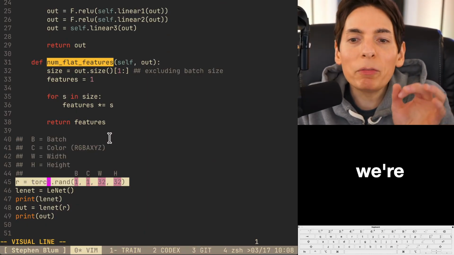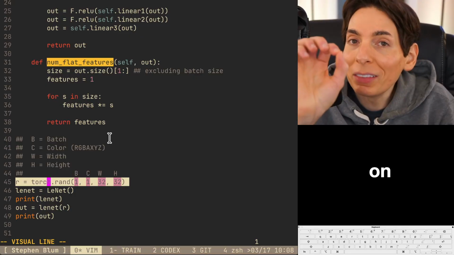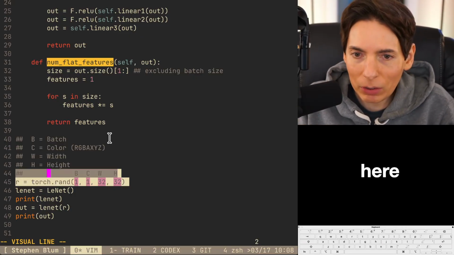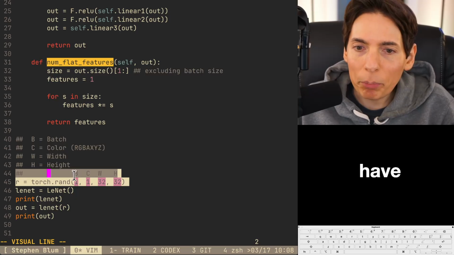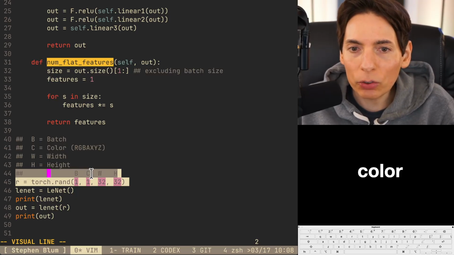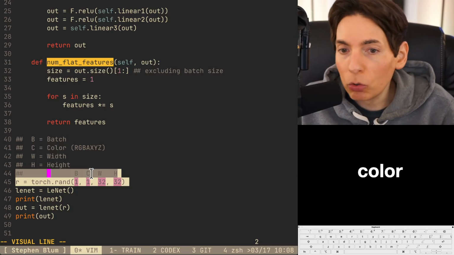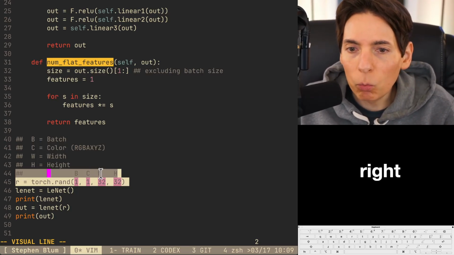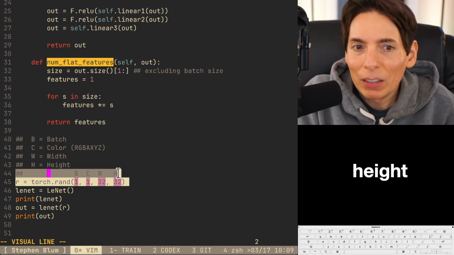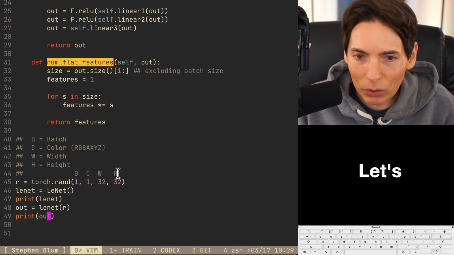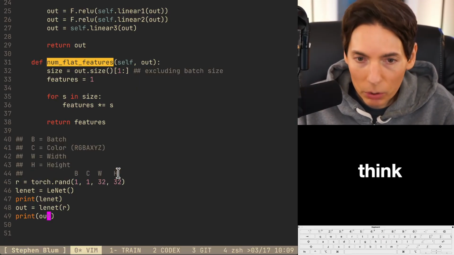So we're going to be fitting data based on this format. As you can see here, kind of zooming in a little bit, we have our batch size, our color channels. We're going to have one color, grayscale, right? The width and height. There we go. Let's do it. So I think we're good to go.